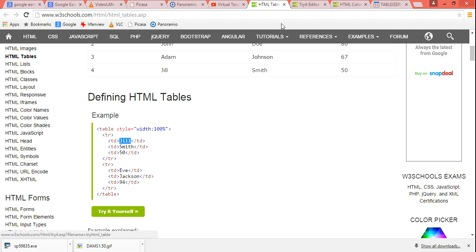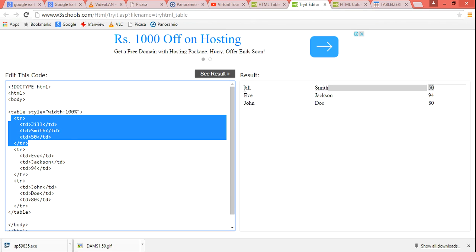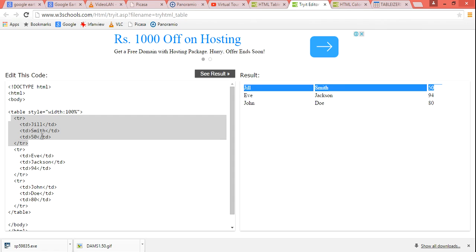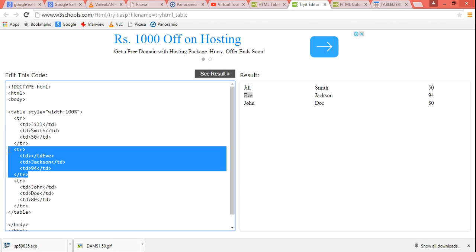If you click on try it yourself, it will show you that this particular line is represented like this. So Jill Smith, 50. These are each cell values. To insert a new row, you say a TR again, TD cell close TD, TD cell value close TD, TD number close TD, end of TR. So to be able to tell HTML to insert a new row with these 3 values, this is the program that you have to write.